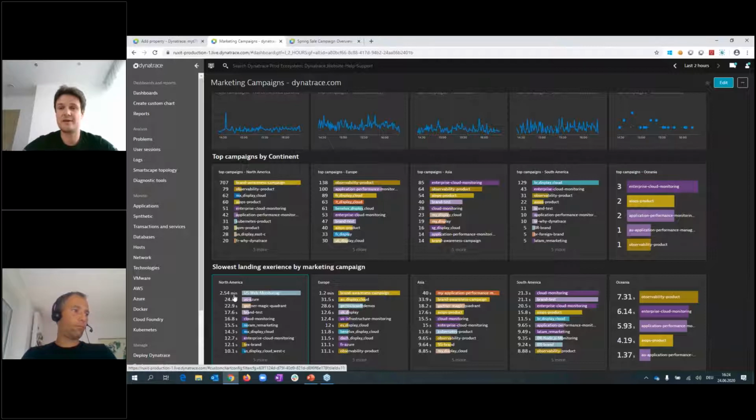1.8 gigabytes on a single particular page, even with the best bandwidth that you can get on this planet Earth, will take you a while to download all this data. And that is actually really impacting your users.